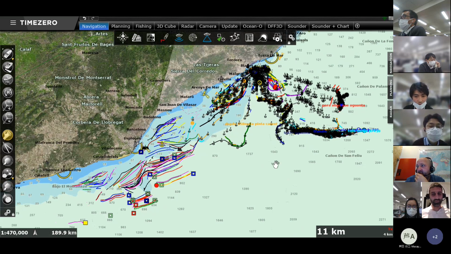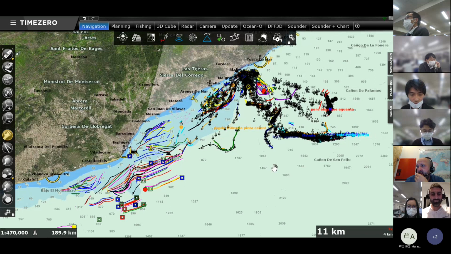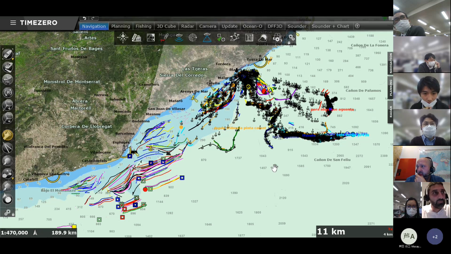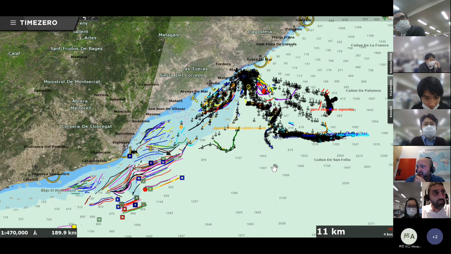Excuse me, I have one question. Sure. To make a mark, is there any shortcut key or something by PC? To create a mark, you mean? Mark or, yeah, position or something like that.